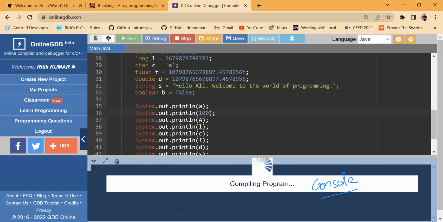Basically, when I'm adding, it is adding whatever values are present in A and B. If I'm subtracting, it is subtracting whatever values are present in A and B. When I'm trying to multiply, it is multiplying 10 and 20, whatever values are in A and B. When I'm dividing, it is trying to divide 10 by 20.